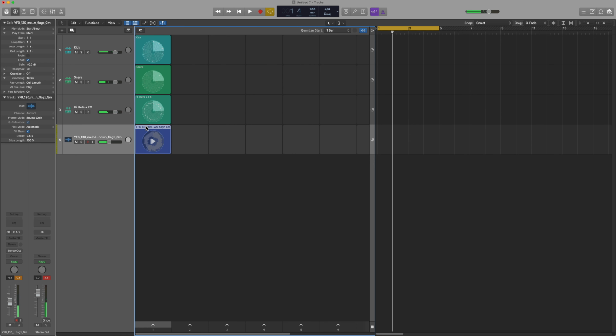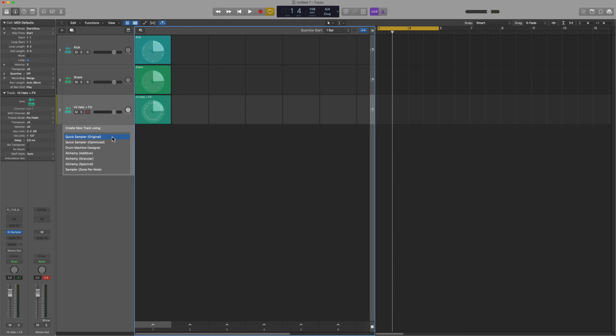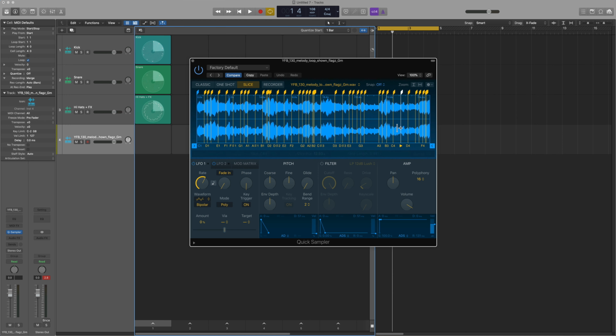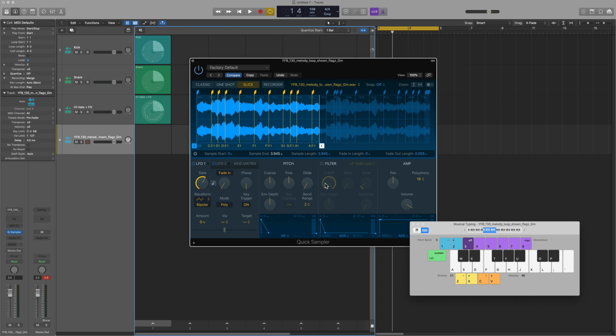But I want to do something different with it. So instead of using it as is, I'll drag this in. I'll use the quick sampler original option. Once again, it's going to try to chop it up. I don't plan on using all of it. I just want to use some of the beginning here. And let's see what I've got here for samples. So let's do something like that.